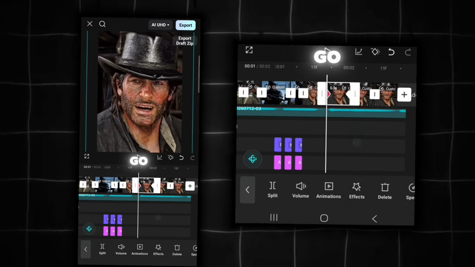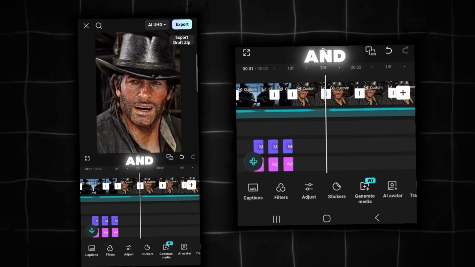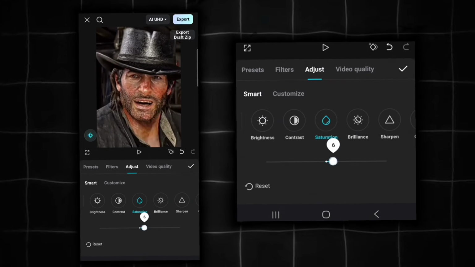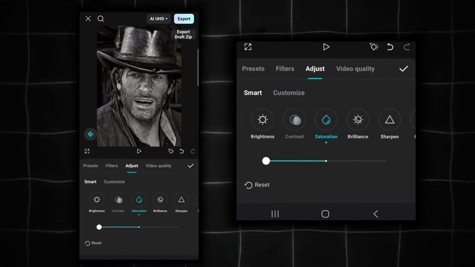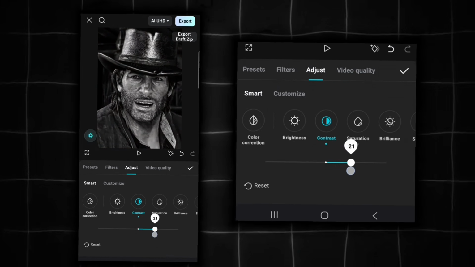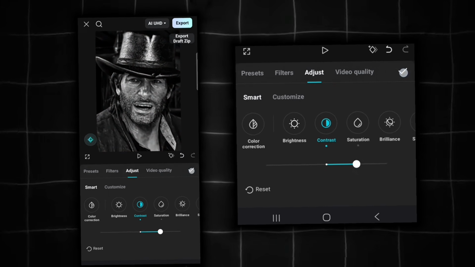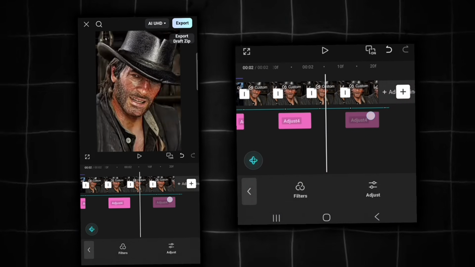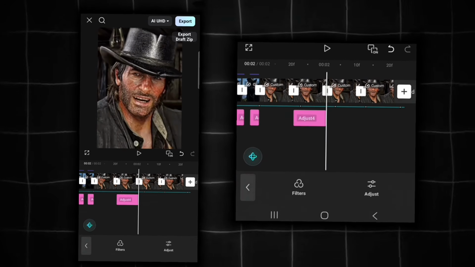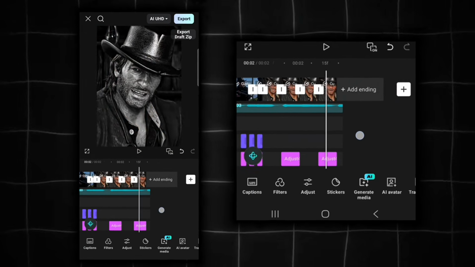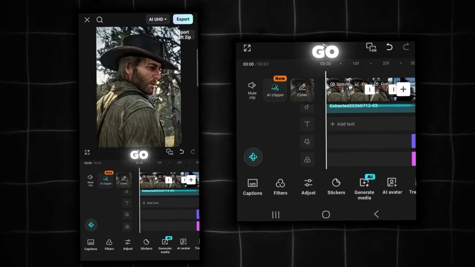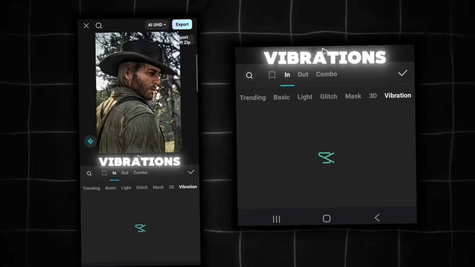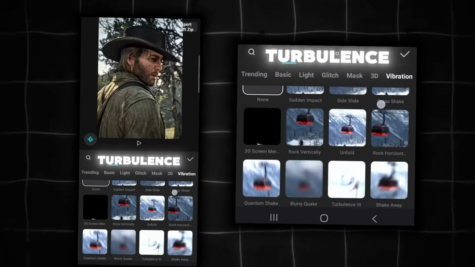For the third clip, go to adjust and make the adjustment, and then place the adjustment on the second and fourth clip. Go back to the first clips and select it to apply animation. Go to vibration section and select turbulence animation.